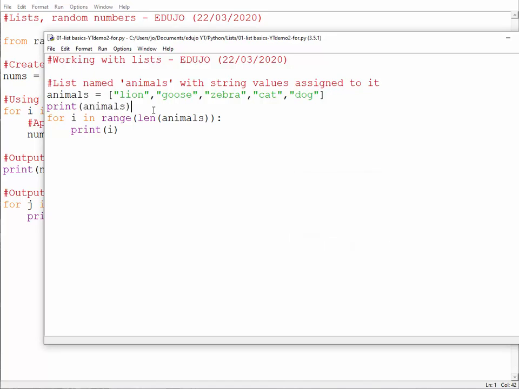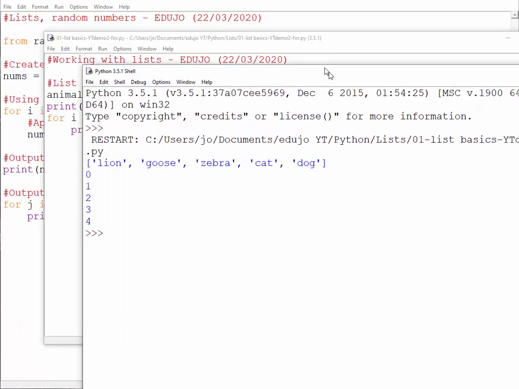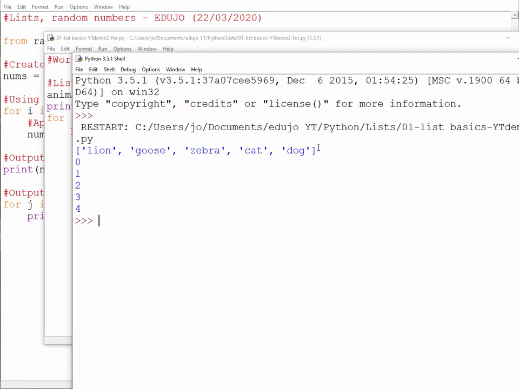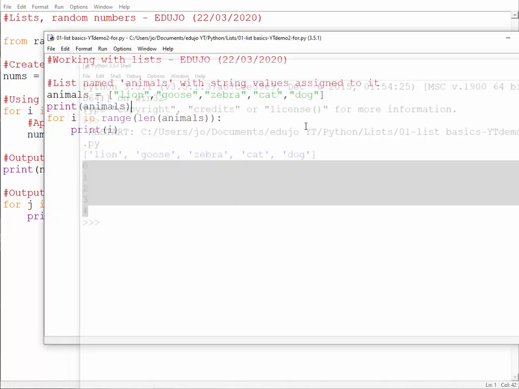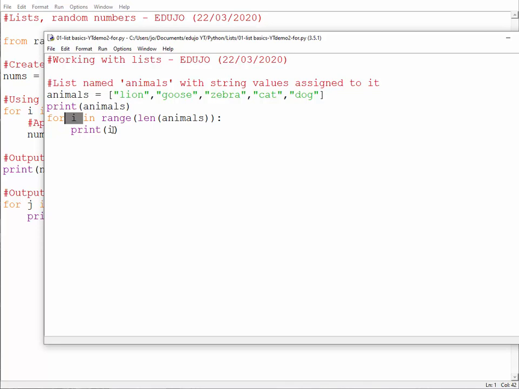There we go, F5, enter. Let's see what happens. Oops, it's on the screen. Let me just bring it in. So here you can see that's the original list, and we have printed the actual values of i, which is not correct. I should be printing animals, square bracket, i, square bracket. Right, so that's what's supposed to happen. Otherwise, I'm just printing the numbers instead of the values corresponding to that number.